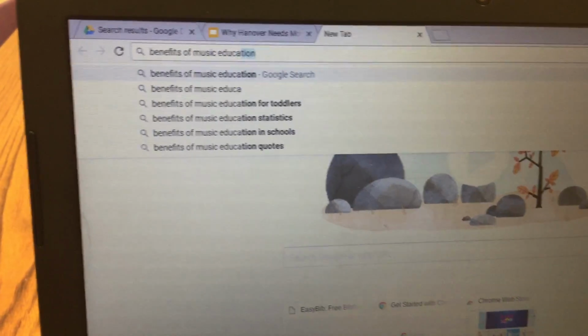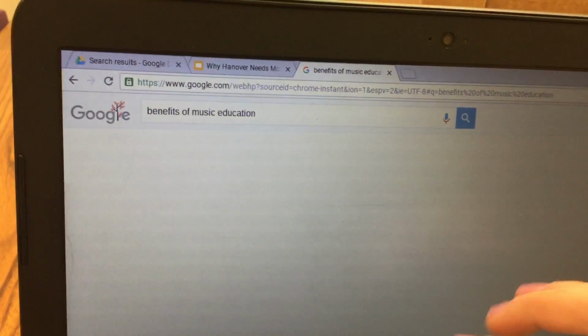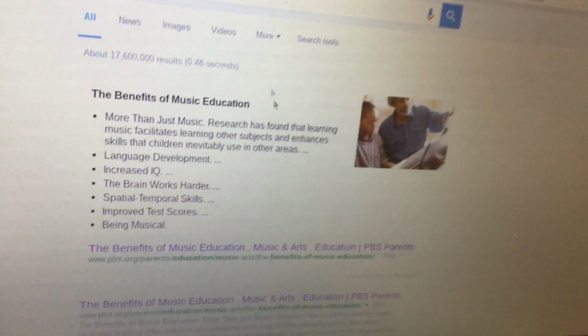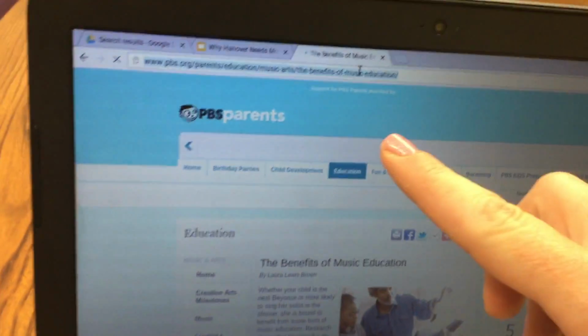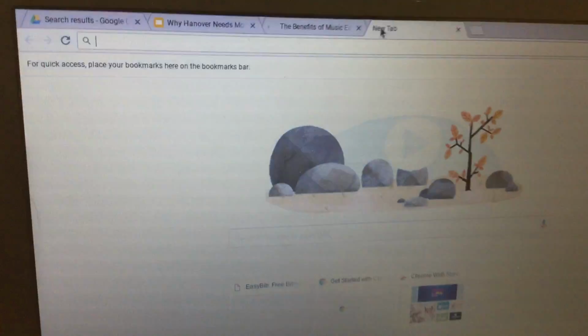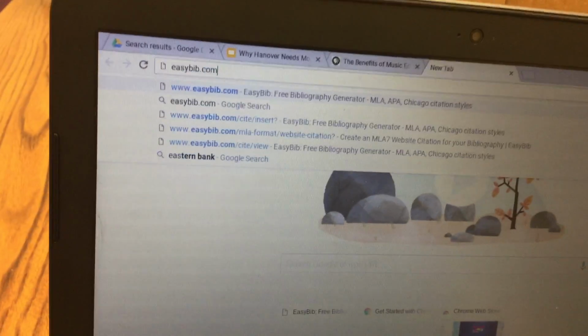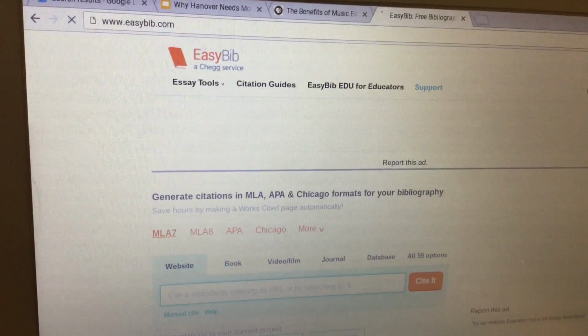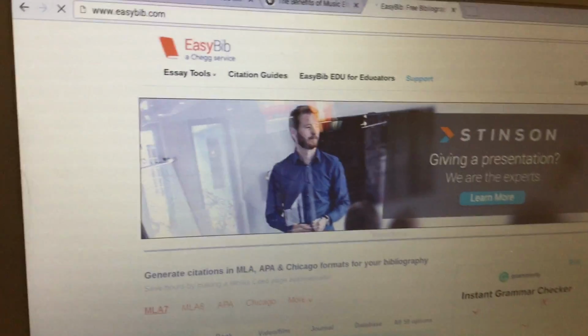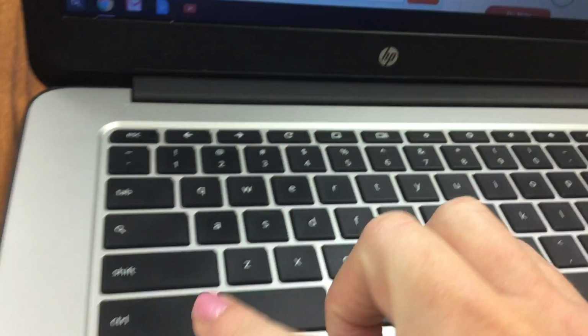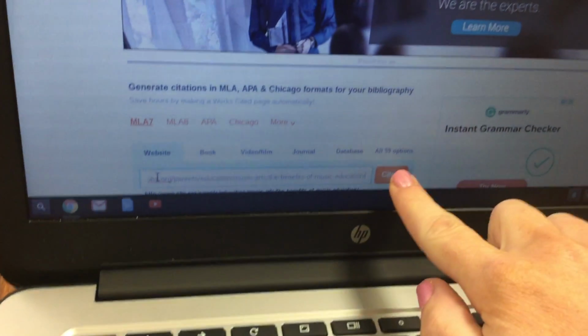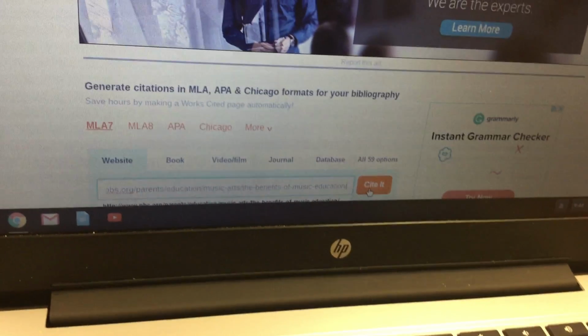And then what you're going to do is click on the website when it appears. Then you're going to click up at the top in order to highlight the URL and hit Control-C on your keyboard. Next, you're going to open up a new tab and you're going to go to easybib.com. And then underneath where it says website and cite a website, you're going to click and hit Control-V on your keyboard to paste the URL and then click on Cite It.